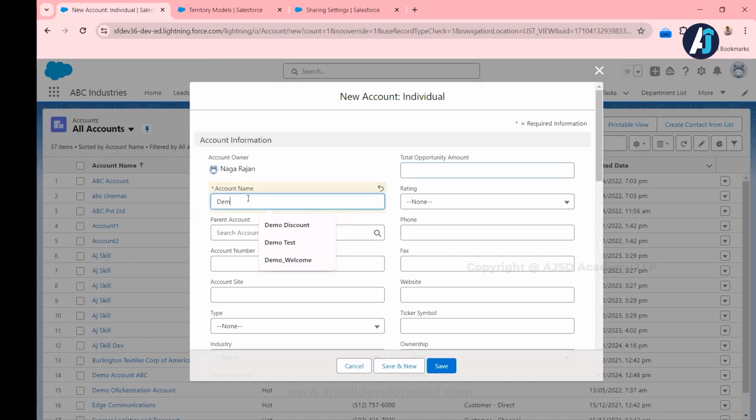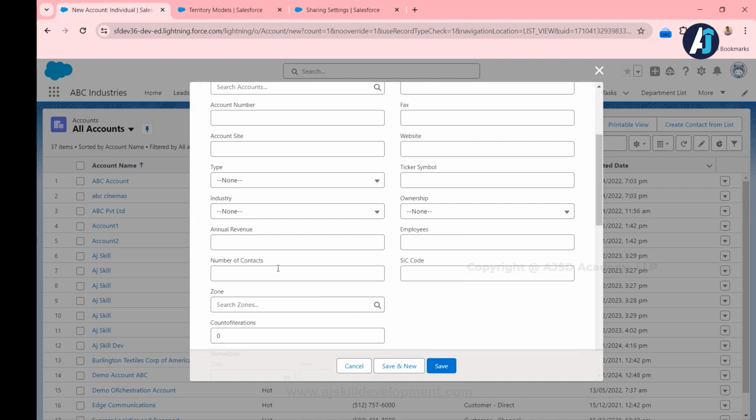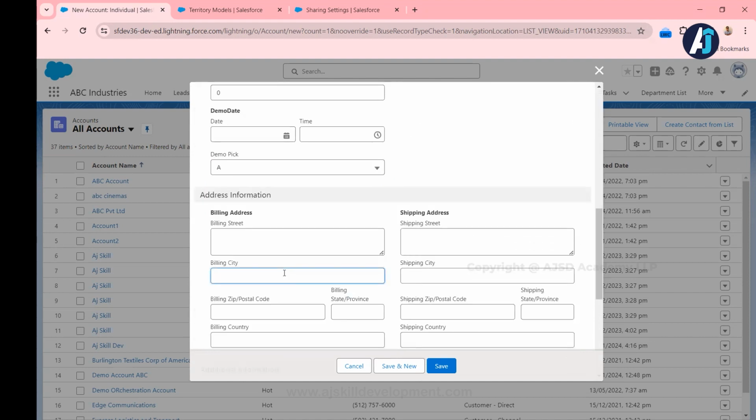I'm creating an account called demo territory account. And for this account, I'm going to set the billing city as Chennai because that is the criteria, right? If you create a record without billing city Chennai, then the account record will not be assigned to the territory. To make this account record assigned to the territory, I am setting billing city as Chennai because that is the rule written in the account assignment in the Chennai territory.